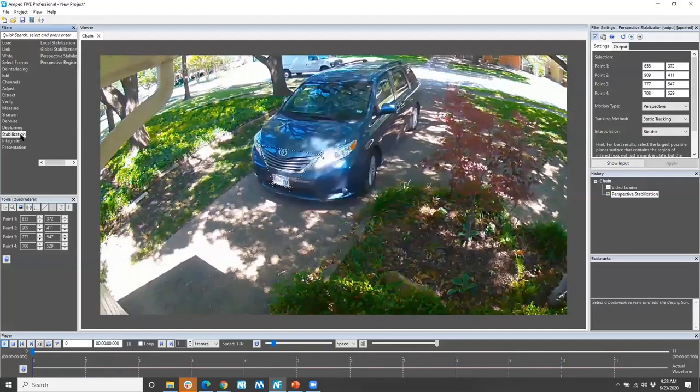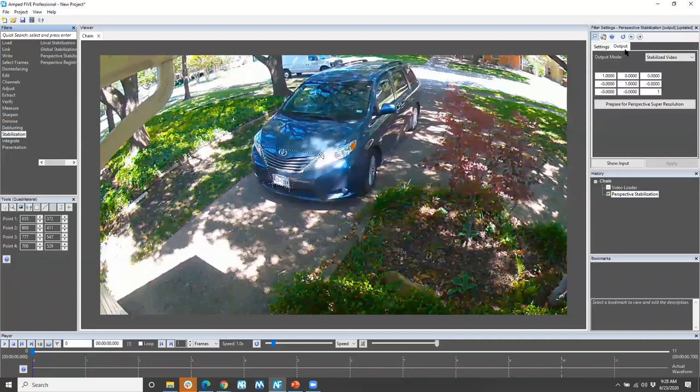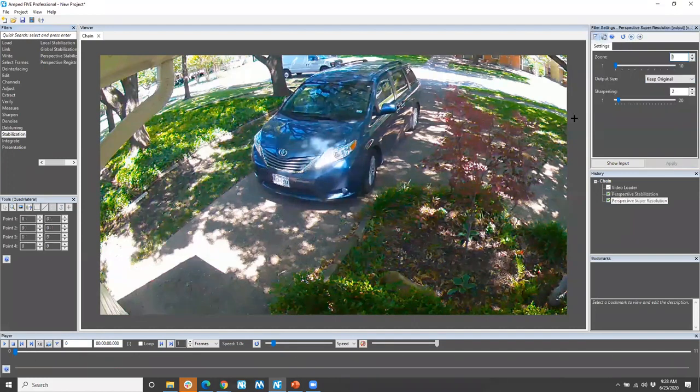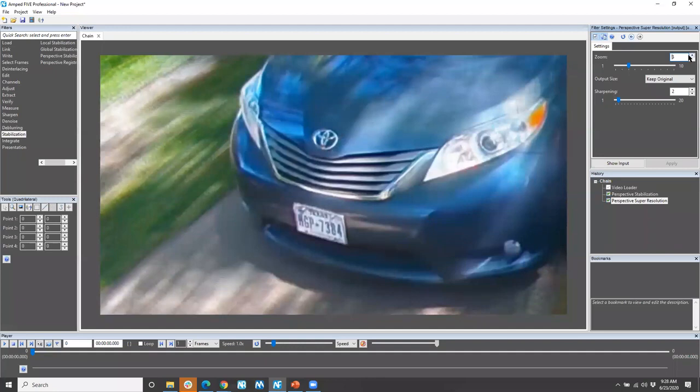What that's going to allow me to do now is maybe I want to make that image a little bit bigger. So I'm going to use Perspective Super Resolution. And Perspective Super Resolution is now going to apply that stabilization and a resize and a frame average all at the same time to allow me to get the cleanest possible version of that license plate. Maybe I want to sharpen it a little bit, and I can allow it to refine where it puts those pixels when it resizes.